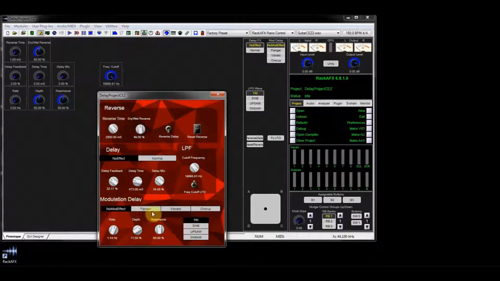Now let's listen to the modulation effect. Let's turn the reverse off again. And these are my modulation effects. This is a flanger, this is vibrato, and this is the chorus.